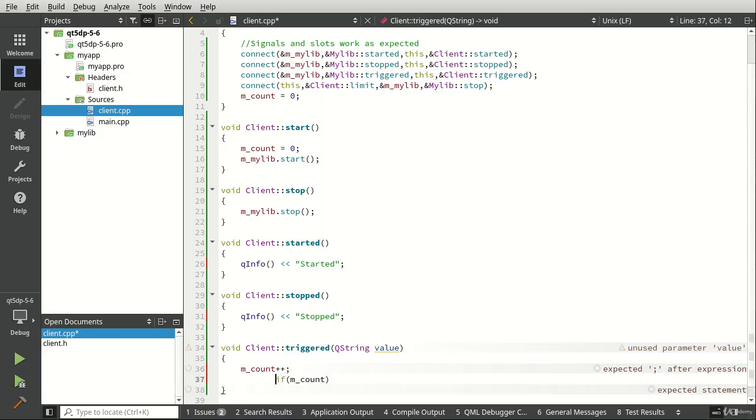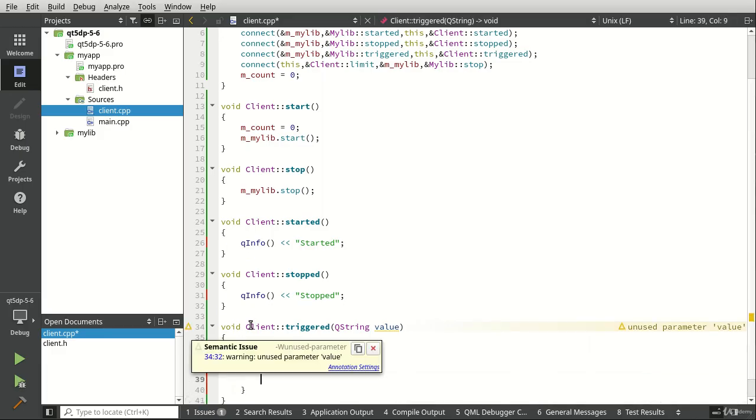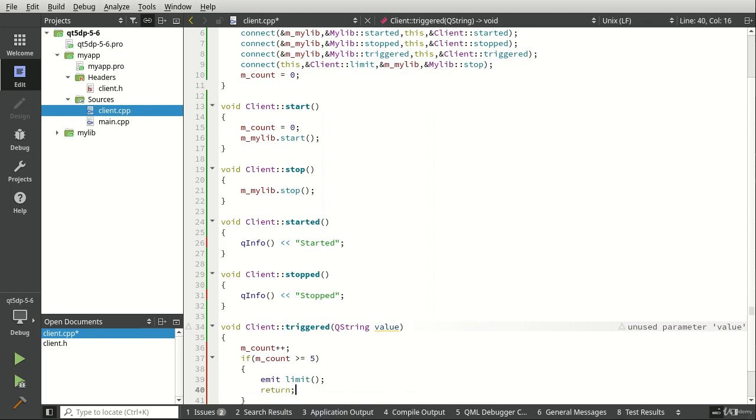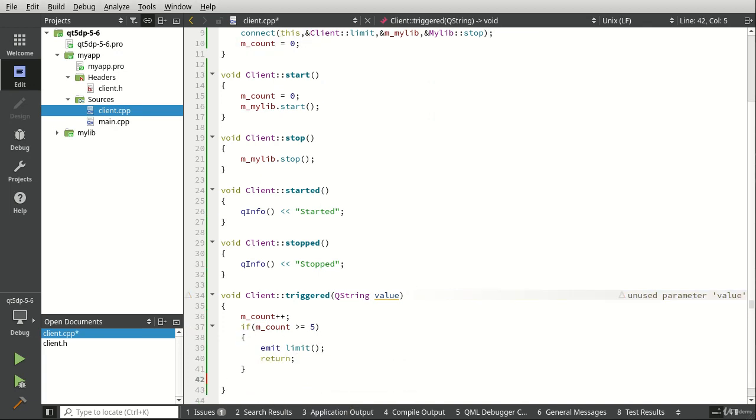Did I miss something? I did. So if count is greater than or equal to 5, then I want to say, hey, we have hit our limit. So I'm going to say emit limit, and then just return out of here. Otherwise, we just want to go in here and say QInfo, what are we currently on? And let's go ahead and print that value out. And we could put the count in here too if we really wanted to. That way we see exactly what happened.